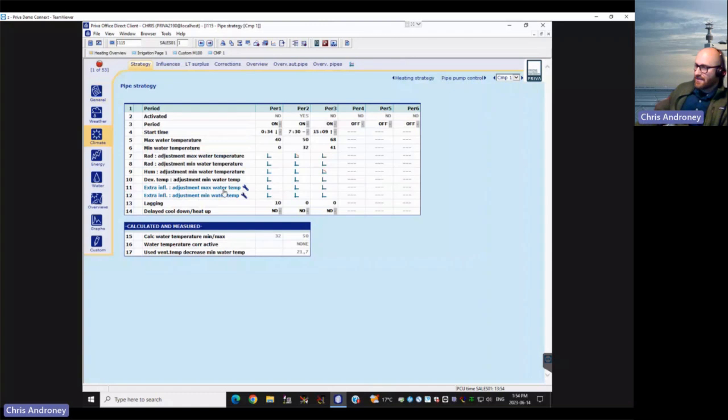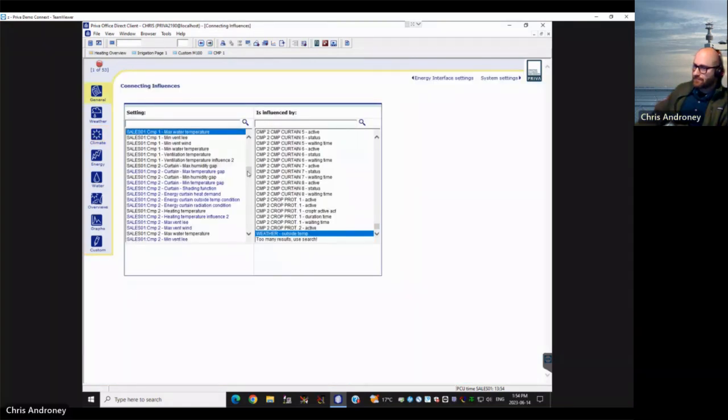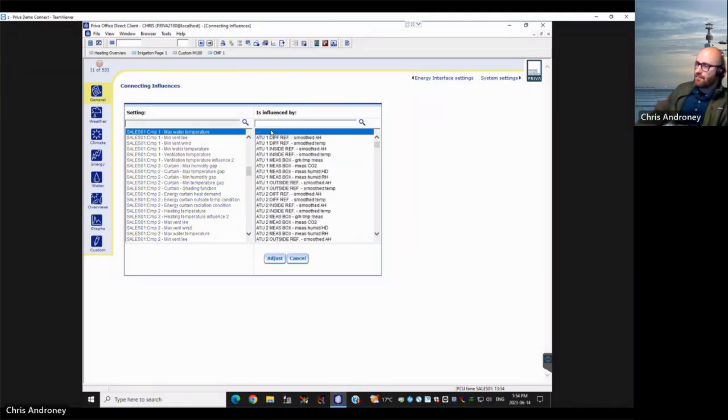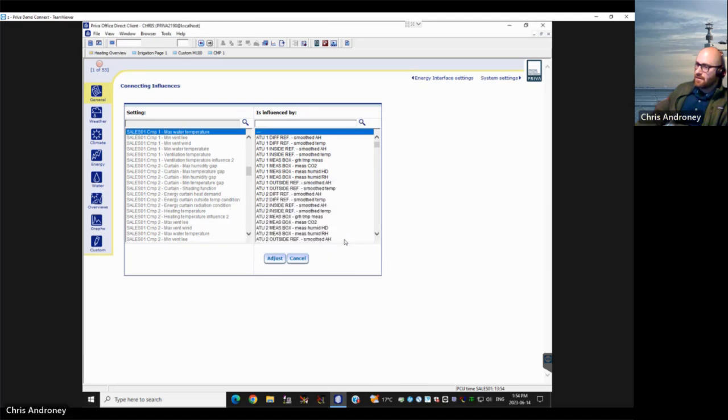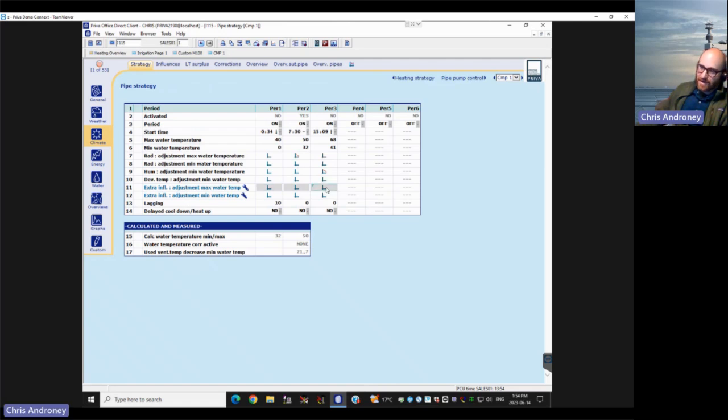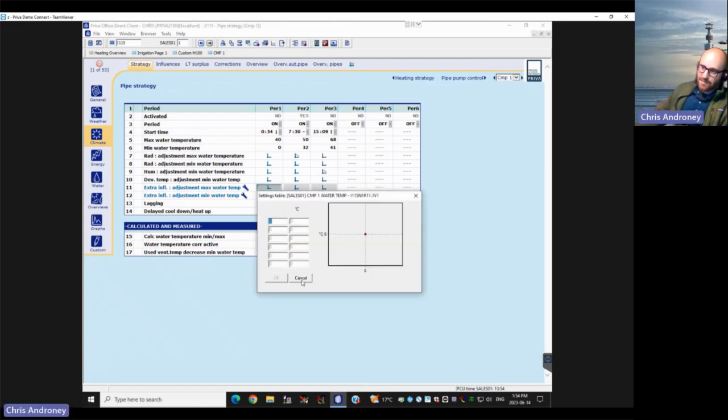If I go back and I decide that I don't want to use that one anymore, I can click on it again, scroll up to the top, click the dashed line here, say adjust, then click OK. And then once I go back to my extra influence, it's grayed out here, meaning that it's not linked to anything. So it won't be active until I link anything to it.